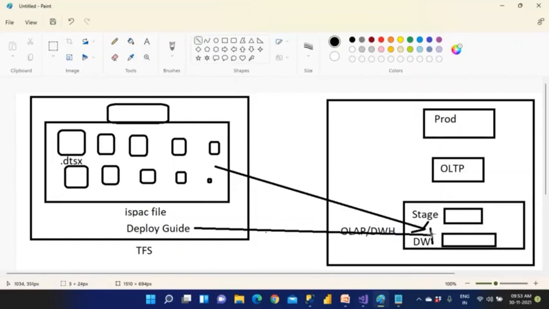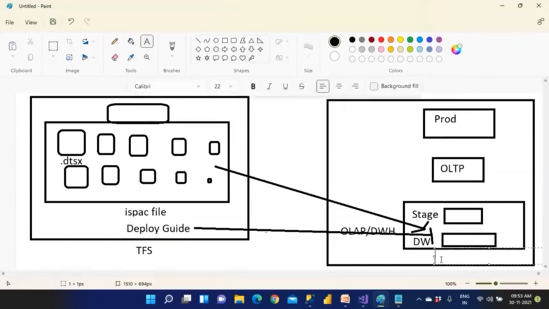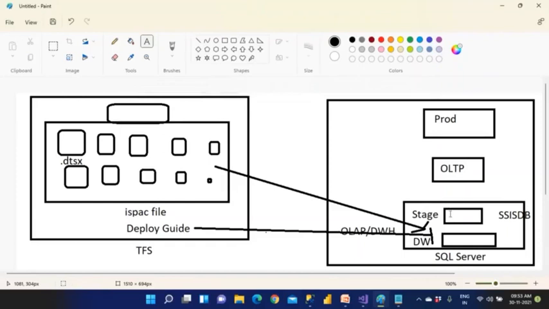So where exactly? This data warehousing server means you would have installed SQL Server, right? Inside SQL Server, we create an SSISDB. All packages are going to go to that DB only. Okay, so all SSIS packages are going to go to one more DB. Total 3 DBs: staging DB, the data warehouse DB, and this DB. So when we deploy, what we're going to be using is the ispack file.